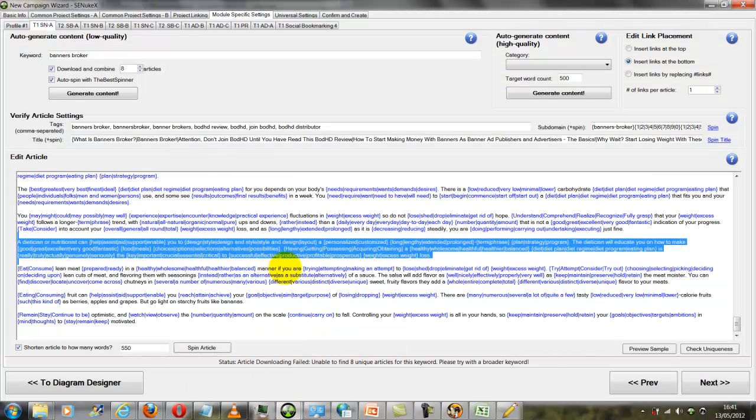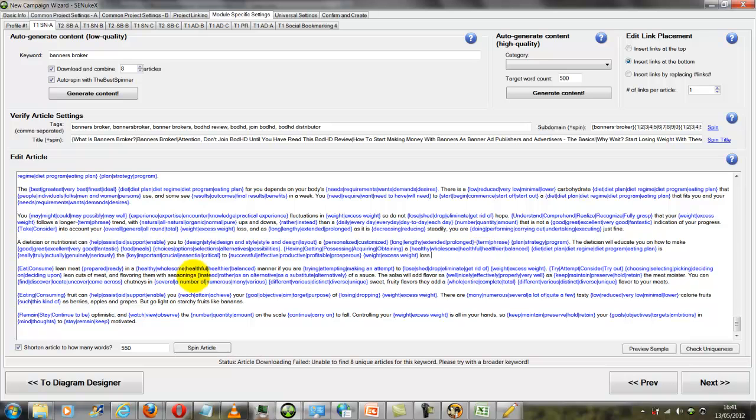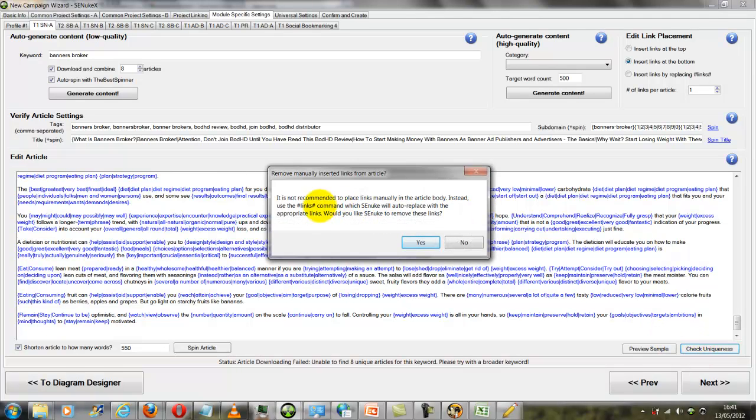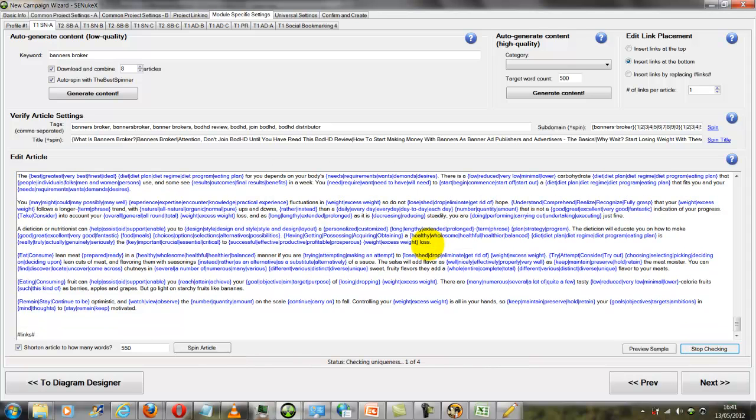Now SENuke automatically pulls stuff like The Best Spinner, thesaurus matches. Synonyms is the word. But sometimes, because it's automatically doing it, some of them don't make sense. So if you do it manually, you only have to do this once. So if I quickly click on check uniqueness, it is not recommended yet. Okay, so remove those links. So it's just literally checking the uniqueness.